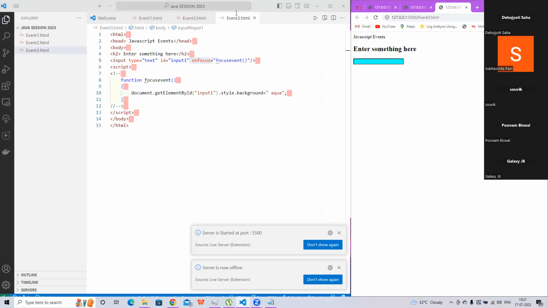onfocus is called your event handler. onfocus is your event handler. And what is the name of the event? The name of the event is focus. Focus event.